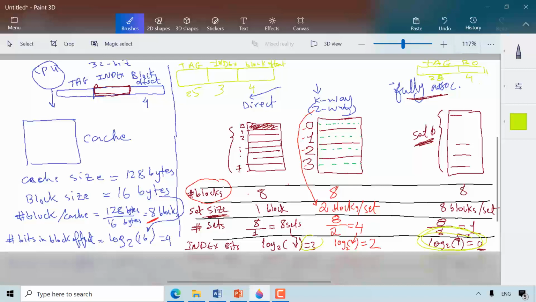How about the K-way? The K-way has the following distribution. So I have here 4 bits block offset, and the index. How many bits? 2 bits. And then the remaining 26 bits are the tag.